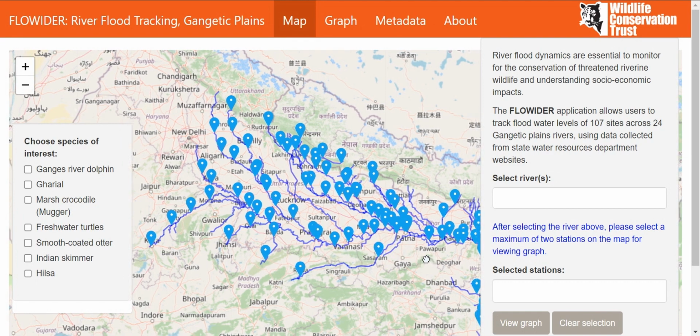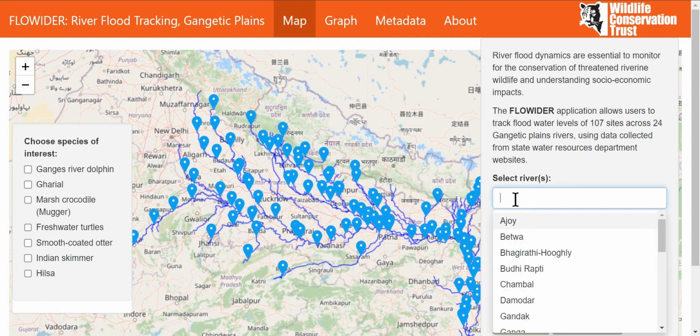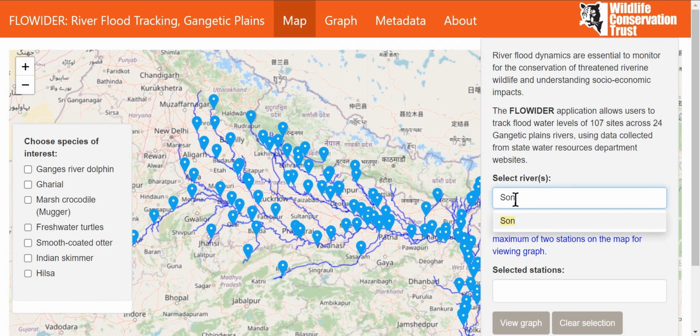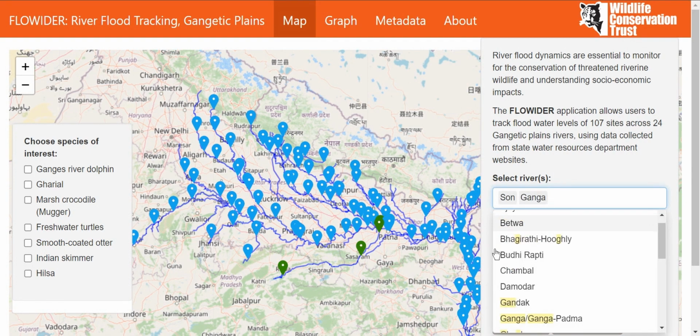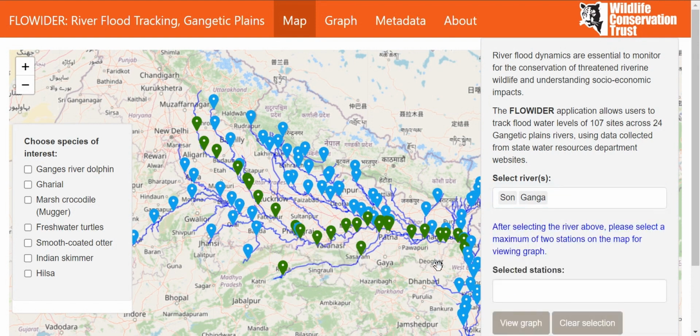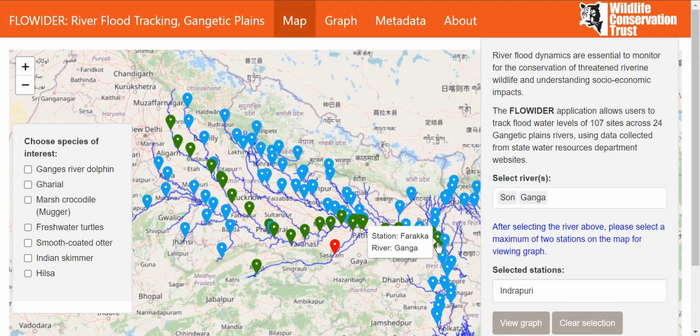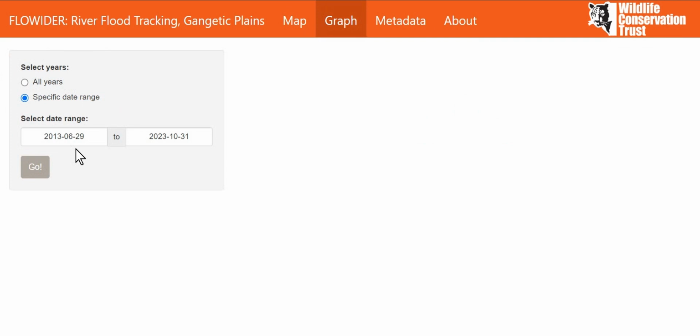To illustrate this influence, let us choose one upstream station and one downstream station. We choose the rivers here, the upstream station being Indrapuri and the downstream station being Farakka, for example. Given that we are specifically interested in investigating the flood behavior of August 2016, let us compare it with the flooding behavior of the year before and the year after.